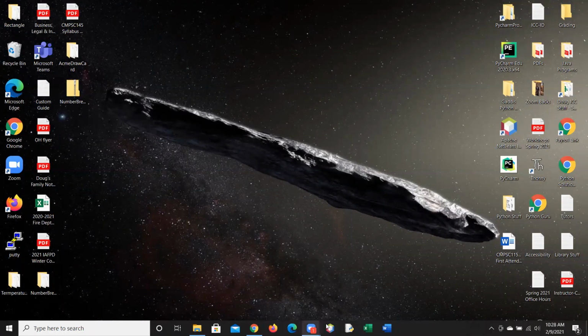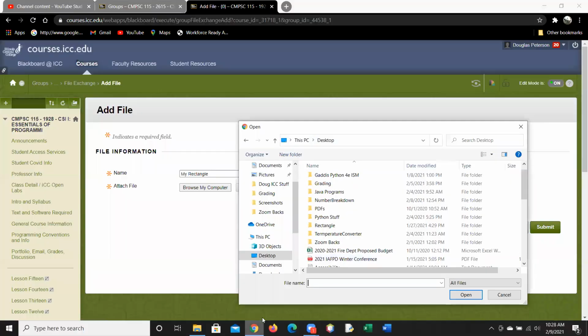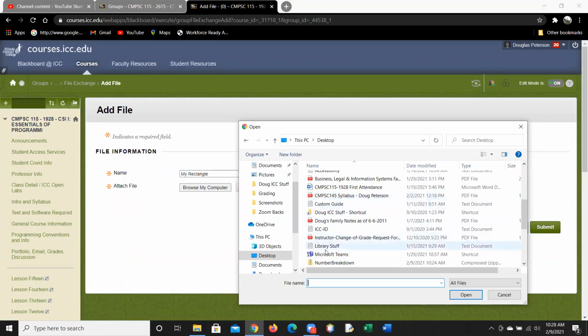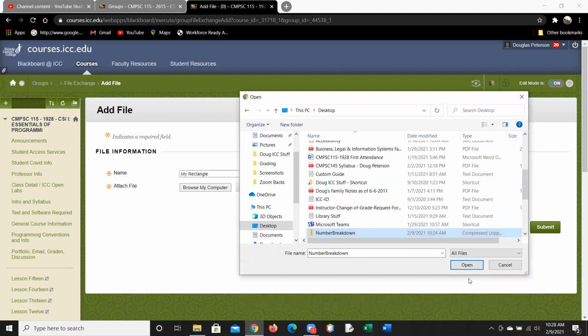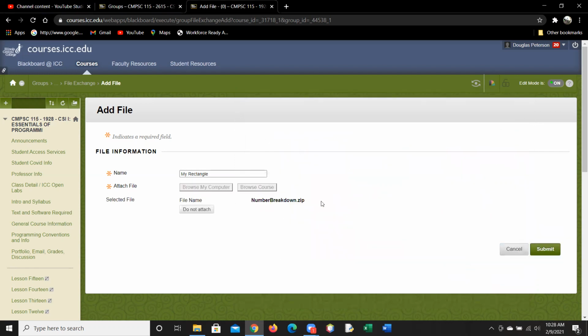There's the one that isn't zipped. Oh, there it is. So then you just click on it. It shows there, and then you say you want to submit that, or hit open. It shows up here as a zip, and you hit submit.